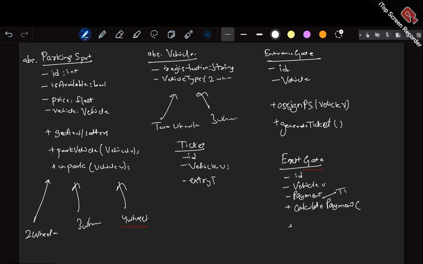These are the important things. The ticket will have an exit time. That one we will calculate after. But a ticket can have an exit time which can be null at the beginning. And when the vehicle exits, we can update the ticket in the system to say that this vehicle has now exited.